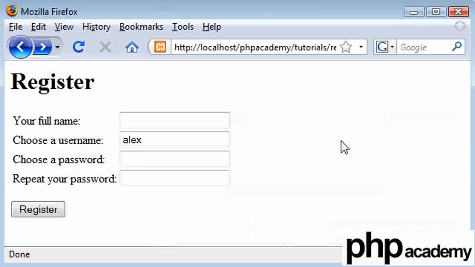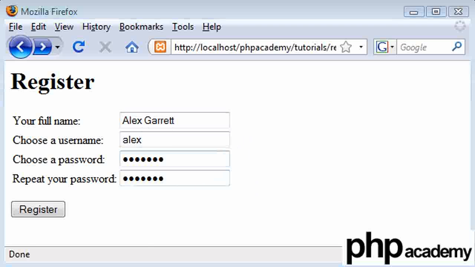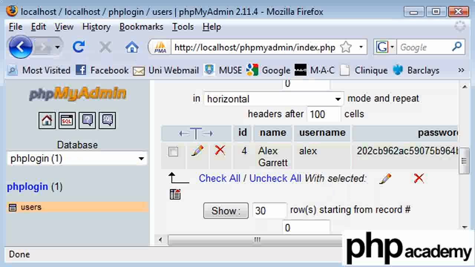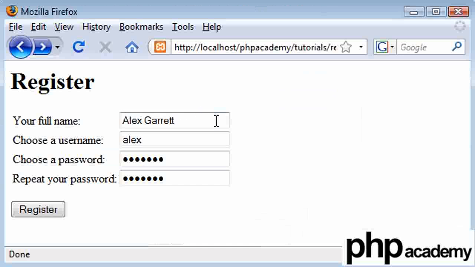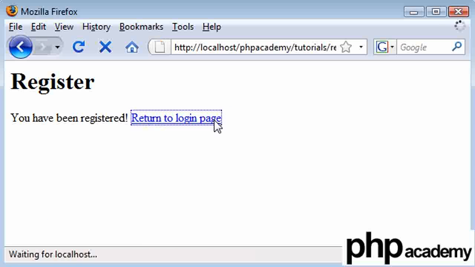If the username does exist, we're not going to let the user register because we don't want a double username. As it stands at the moment, if I was to register here, let's just put BCA, so like a password in, and choose a username. The username Alex is already in the database. Let's just change this for namesake, and I click register, and I've been successfully registered.